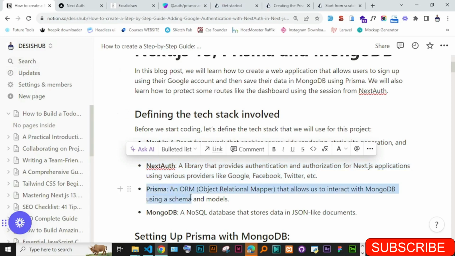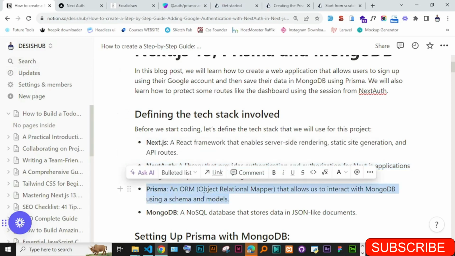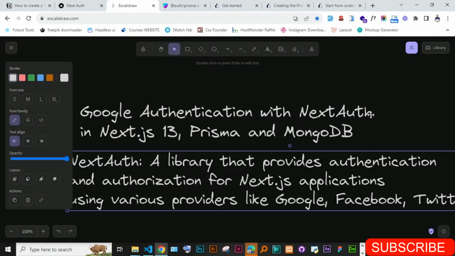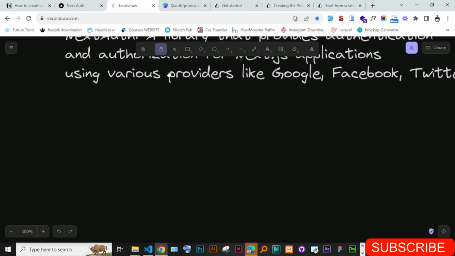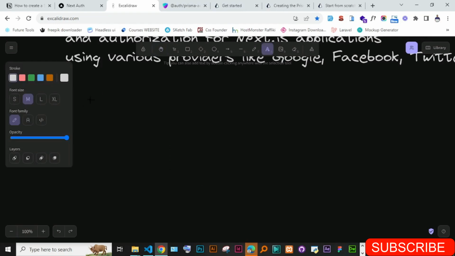Moving on, we have Prisma. Prisma is an object relational mapper that allows you to interact with MongoDB using a schema and model. I know very well that in the previous video we talked about using Mongoose, where we interacted with MongoDB and created schemas and all that. Now let me talk more about Prisma.